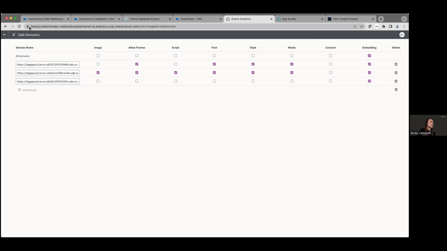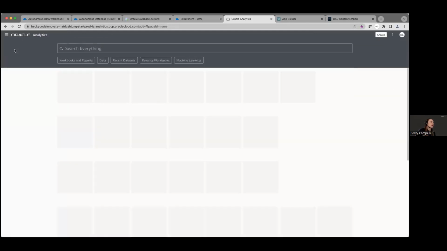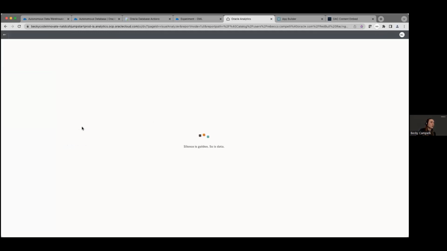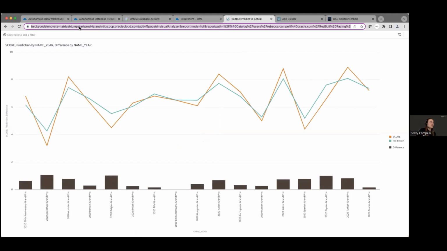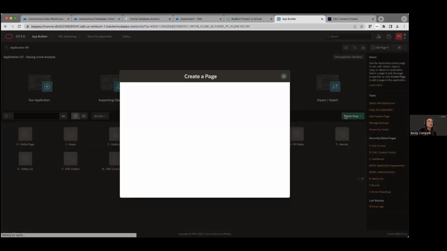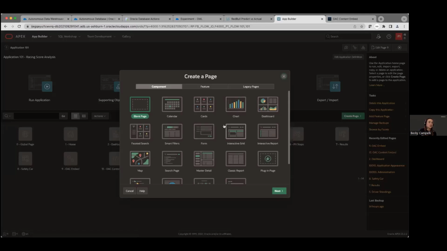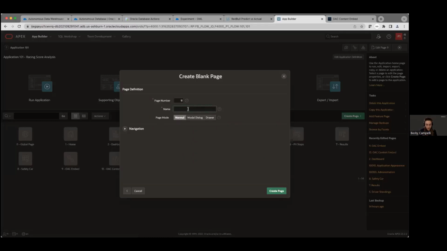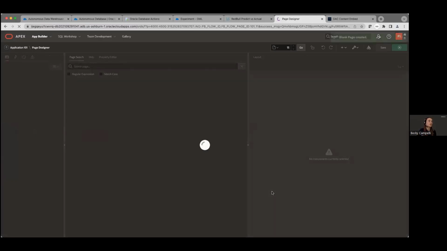Okay, so let's take a trip back to the workbook we were just in and grab this URL. Okay, so with this URL, I'm just going to save it to the side here in a text pad, and we're going to create a page. There's no need to add anything fancy. If you want to, you can, but we're going to use a blank page. And we will say embed ML results. Okay, we'll create that page.